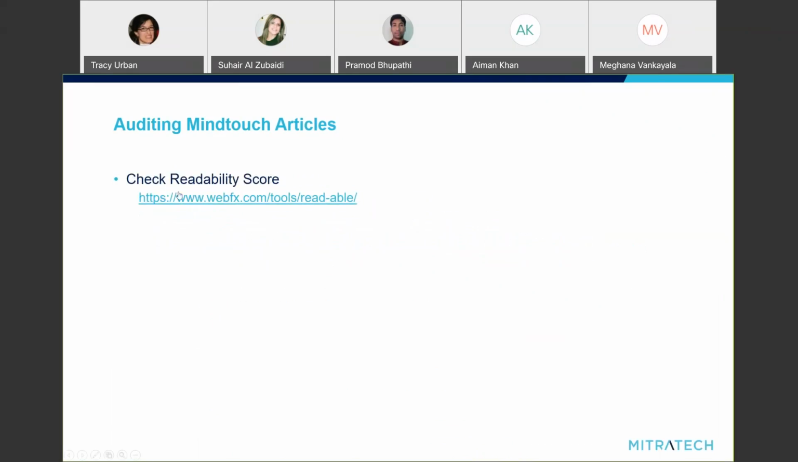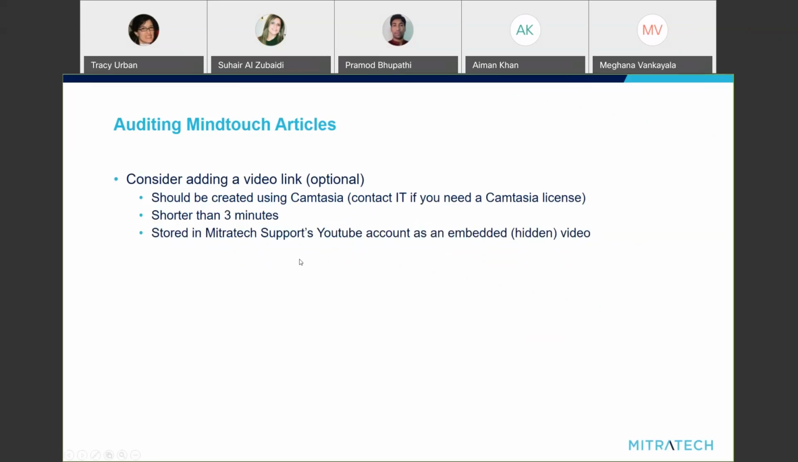Oh, and I wanted to add a readability score to our documentation, so just using this guide to help with that. So there's a place in our documentation to add that.